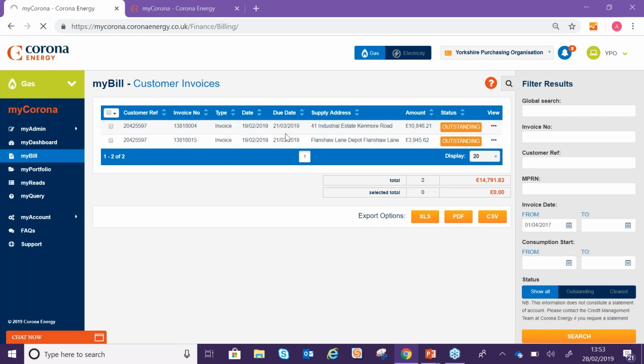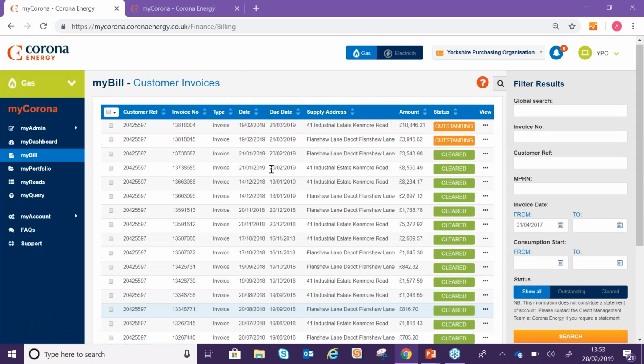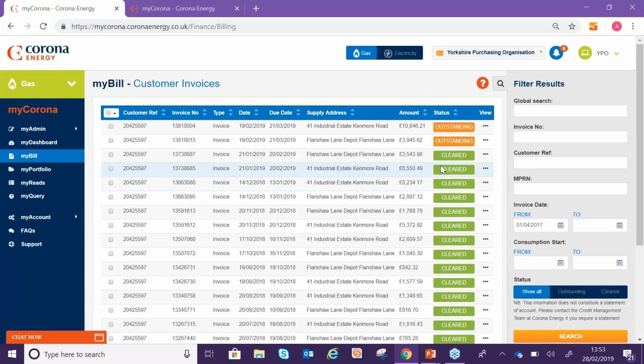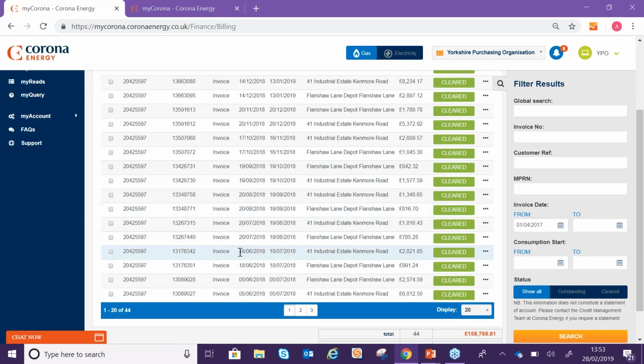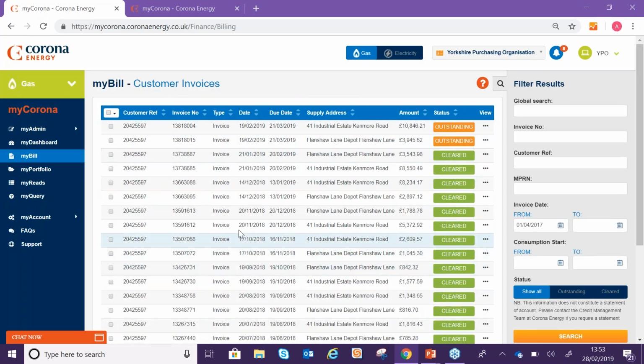And what this will do is it will regenerate this page so that all of the invoices are there, and then, as you can see, these ones have been cleared because they have been paid, which is the main difference. But you're able to view everything in exactly the same way and export as many as you like onto the Excel spreadsheet.